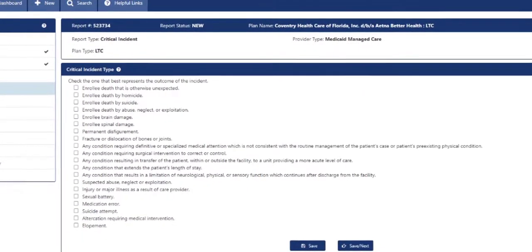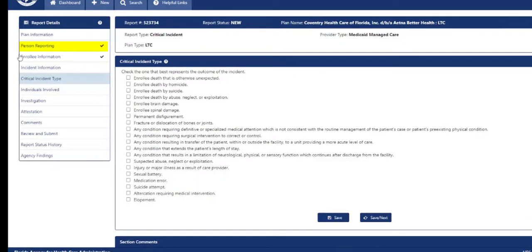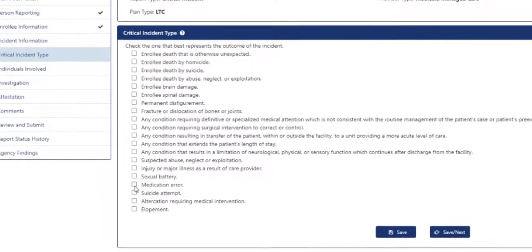Notice that when we advance to the next screen, the person reporting and the enrollee information screens in the report details grid on the left-hand side of the screen have check marks next to them, while the incident information screen does not. The check marks are a visual indicator to alert you if data entry screens have been completely filled out or not. Sections without a check mark have missing information. On the critical incident type report screen, choose the checkbox that most closely represents the outcome of the incident. Click Save Next to move to the next screen.